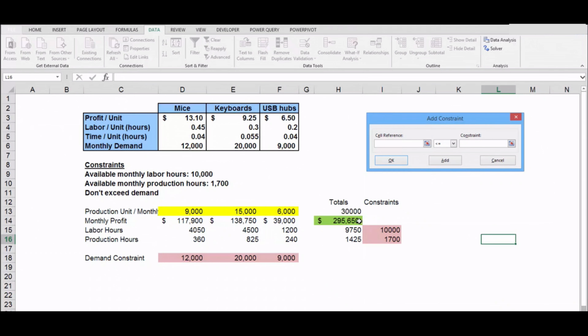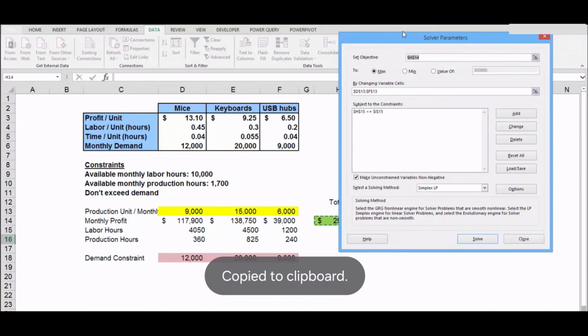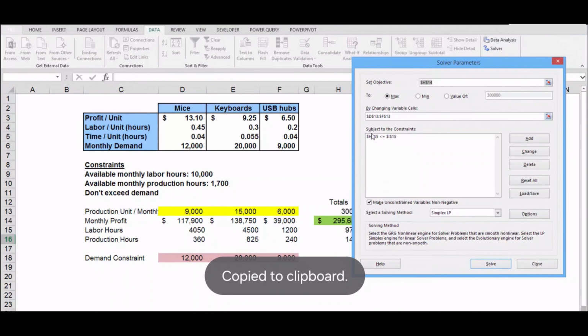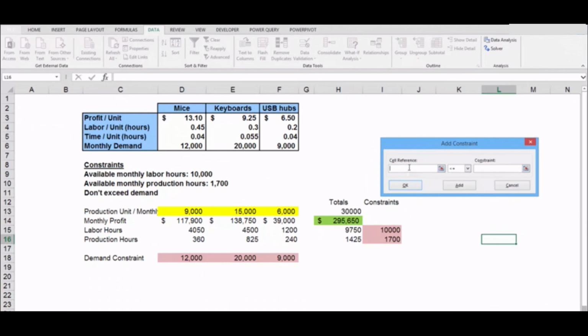So let's do the easy ones first. I want this cell, which is my total labor hours, to always be less than or equal to, and you can see I have options here, less than or equal to. I could type in my constant, but instead I'm going to put it as a cell. Okay, now I'm going to click OK. I could also click Add, but I just want to show you what happens. Notice that Excel already put it here in the constraints. So I'm going to add another one now.